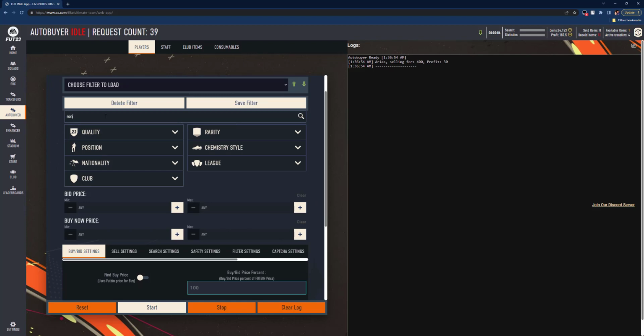Here you can specify your search criteria. Either you can specify some player you want to buy, or you can specify some criteria here. I'll use gold 400.